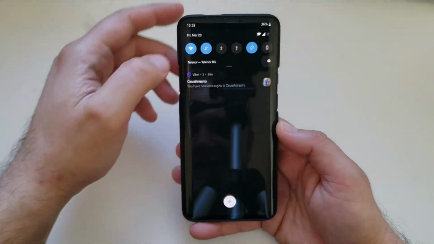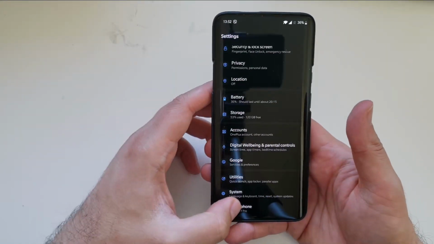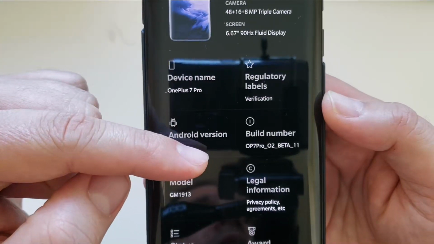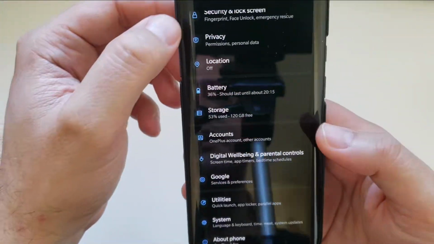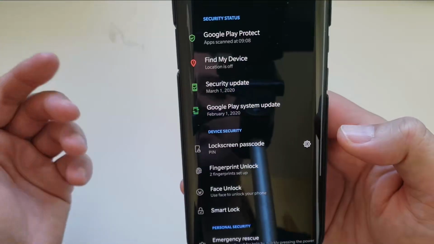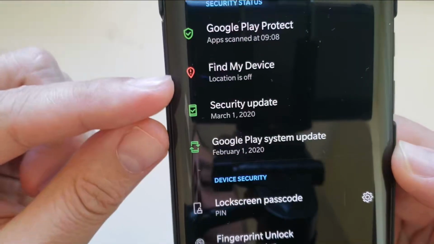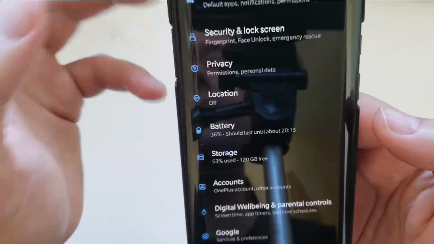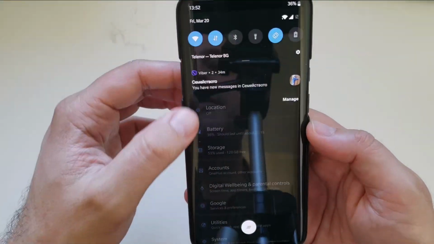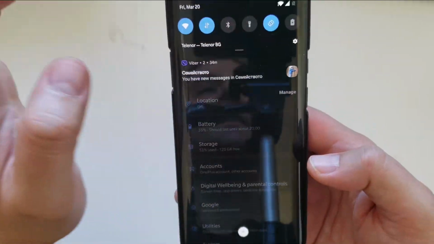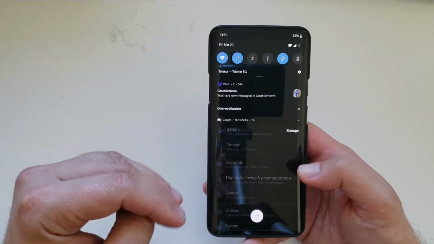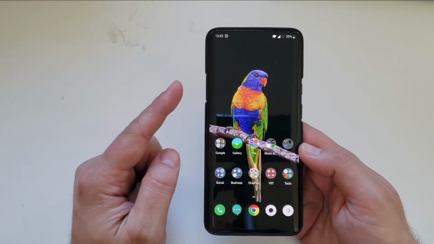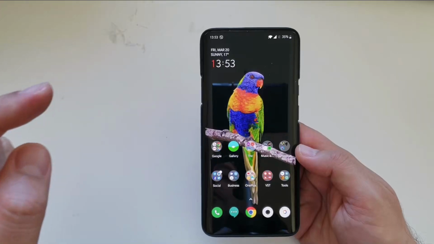So let's go to settings, about phone, and we can see the build number. So we have here the Oxygen OS Open Beta 11. What we can go and check is security, and then we can see that apparently we have the security update from the 1st of March. And this is pretty much all we can test on this phone right now, guys, because they said that the outer buttons have been fixed. Those are things that we cannot check that easily, but I promise you that I'll check everything and get to the bottom of it.